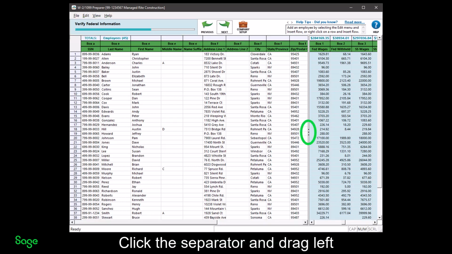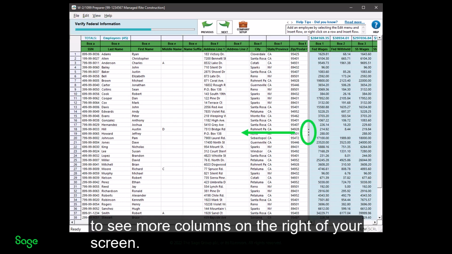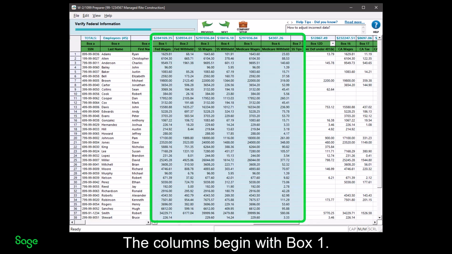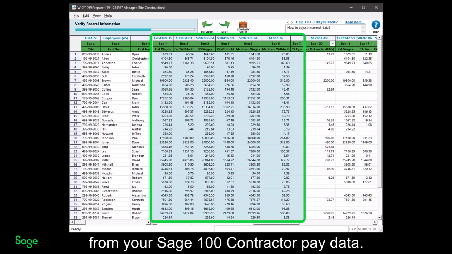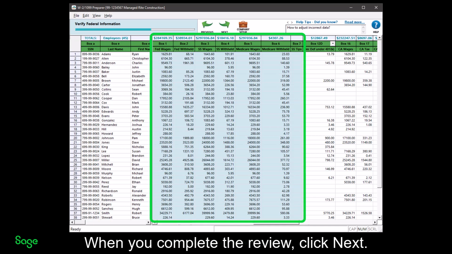Click the separator and drag left to see more columns on the right of your screen. The columns begin with Box 1. The amounts are compiled from your Sage 100 contractor pay data. When you complete the review, click Next.